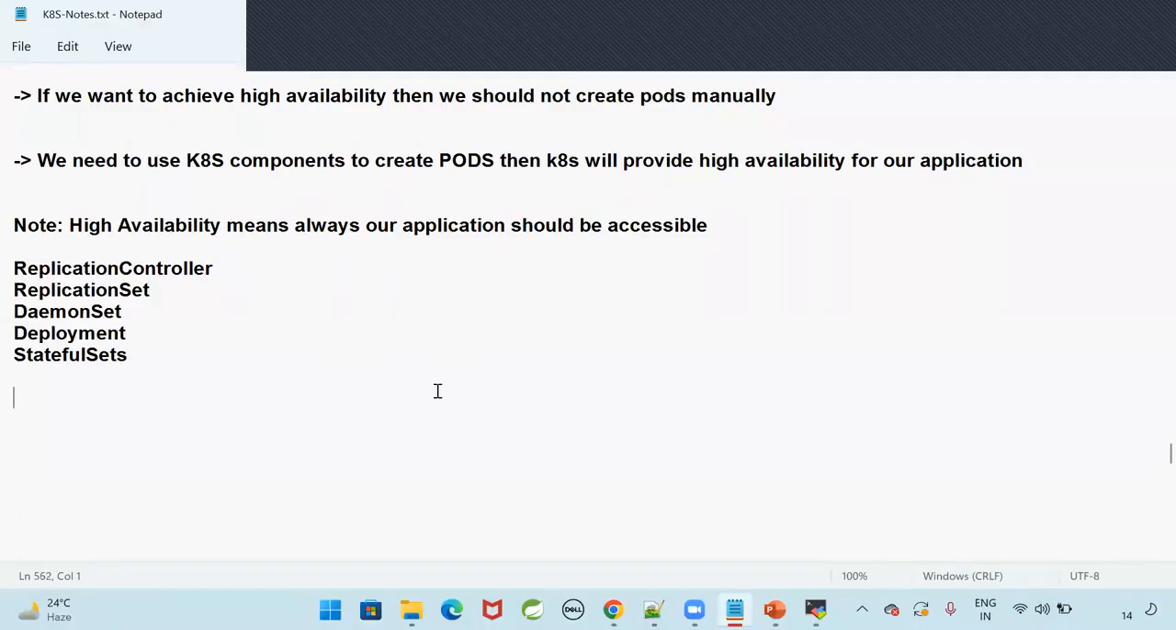Understood as of now? What is the conclusion we learnt today? We should not create pods manually. So what do we need to use to create the pods? We need to use Kubernetes components.